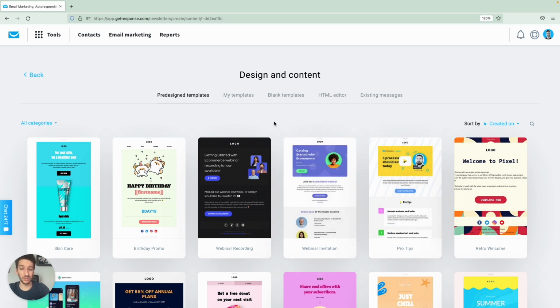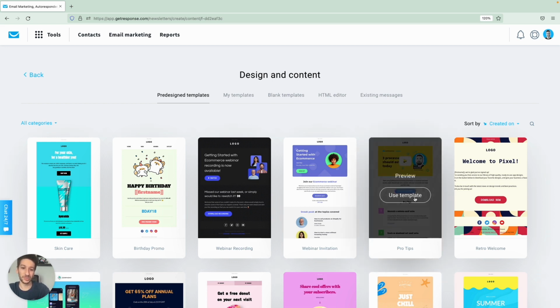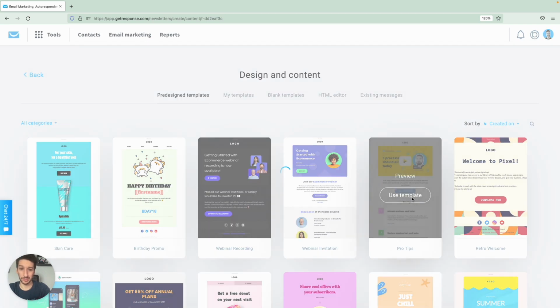So we totally recommend that you use one of our templates, as they are designed by professionals. So they have conversion in mind, and also they have amazing design, and we keep expanding every month. So what we will do is to actually select this one over here for the pro tips. We can simply preview or just use the template. So for this example, we will just use the template.